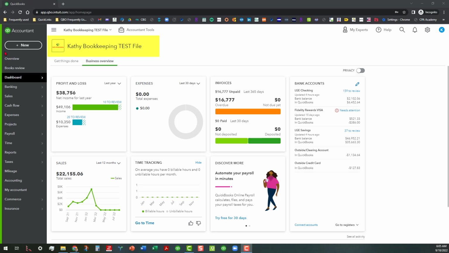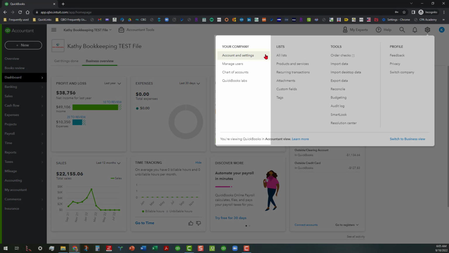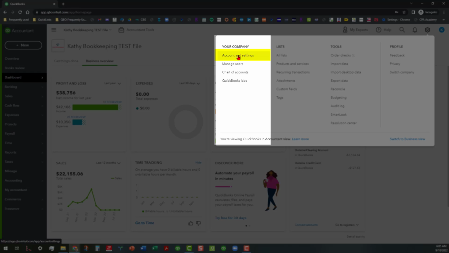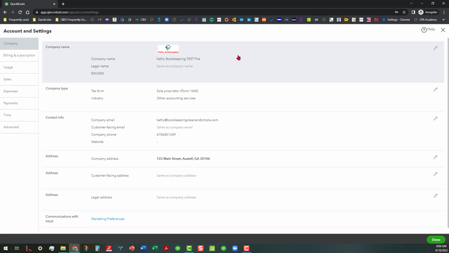So as you can see, I'm in the Kathy's Bookkeeping Test file here. And what we want to do to update this setting is we're going to go over here to the big gear icon, or they call that the grid gear. We're going to go ahead and click on it, go over here under your company, go to account and settings. And we're going to wait for that to load.